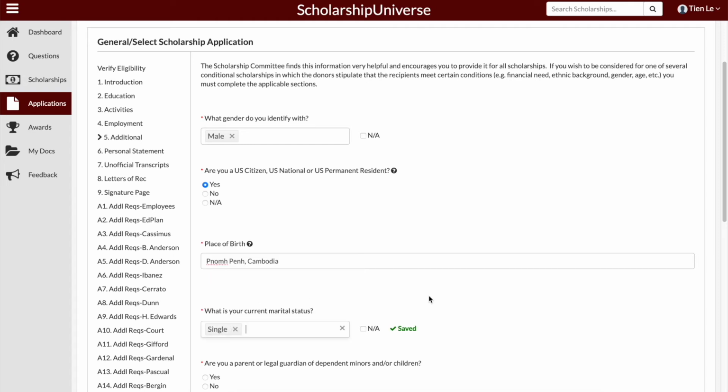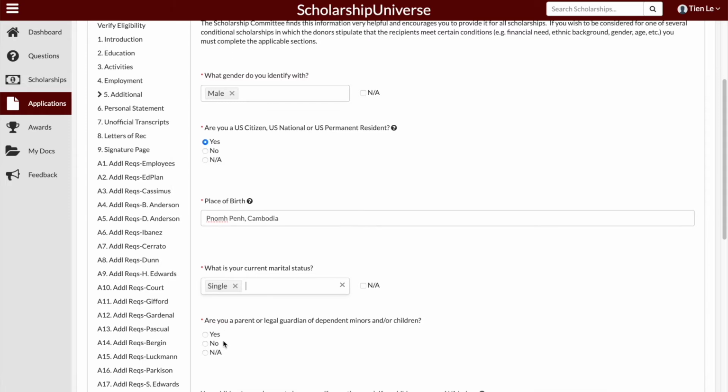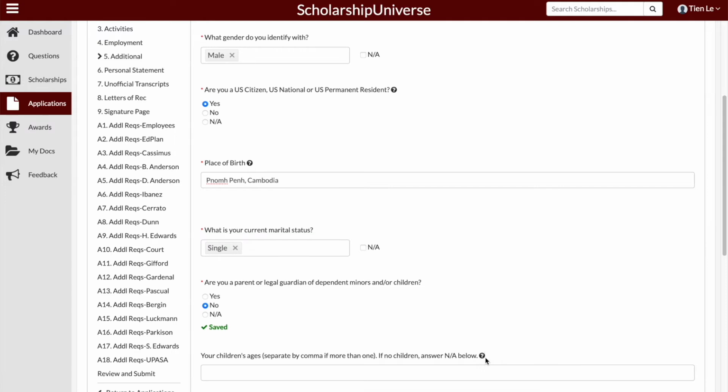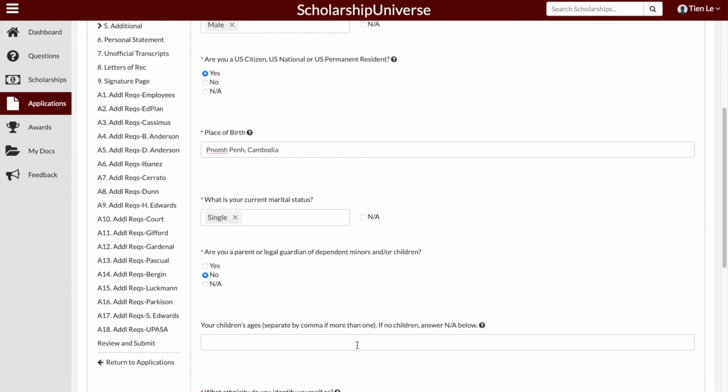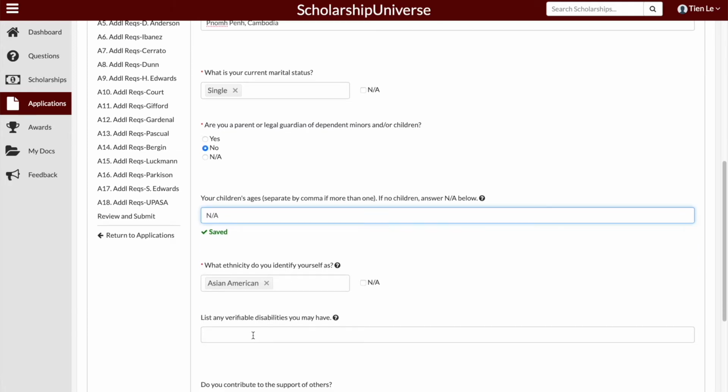There's a list there that you can drop down and select what is applicable to your situation. It also asks, are you a parent or legal guardian of dependent minors and or children? So you'll either answer yes or no. If you answer yes, you will list your children there with their ages. If you do not have children in that box, you'll put N/A. It's also going to ask what ethnicity you identify with. Again, there's a drop-down box to choose from.